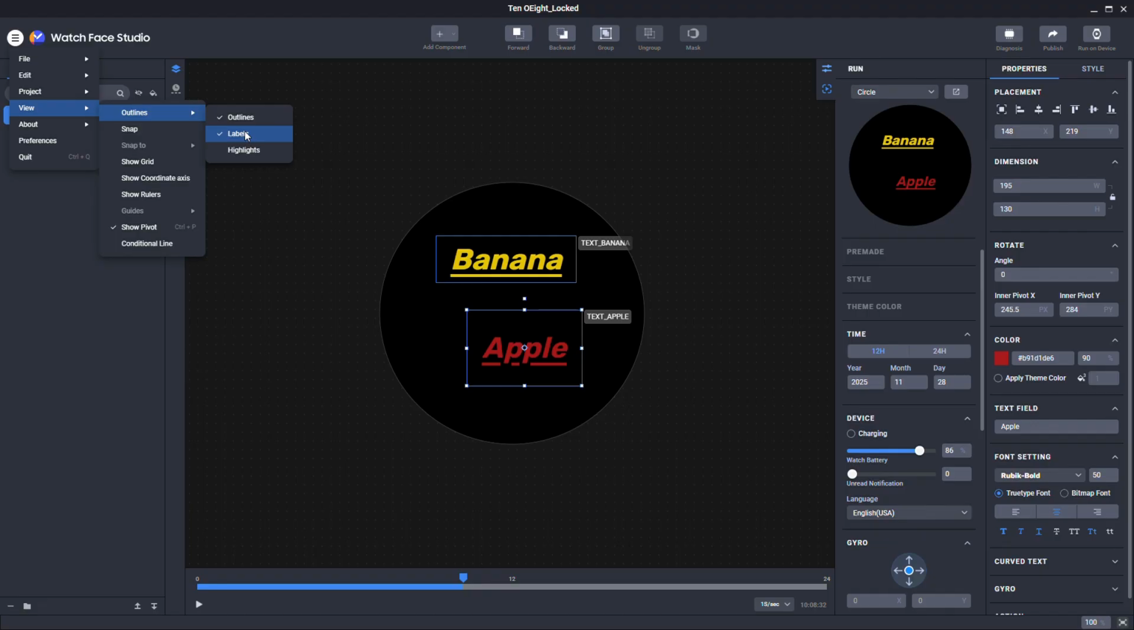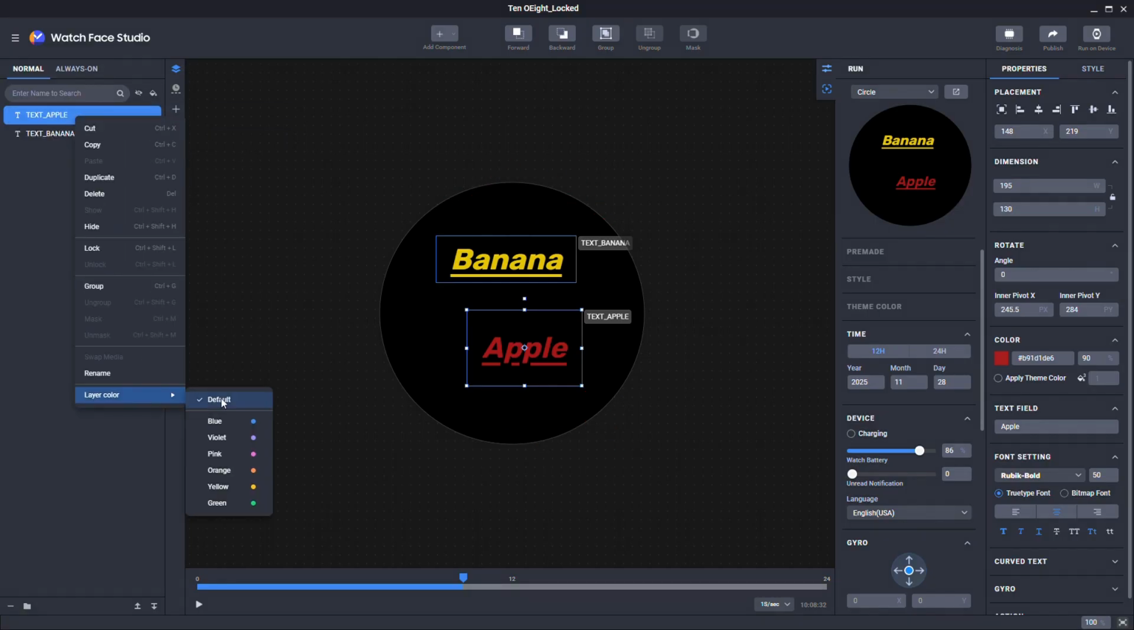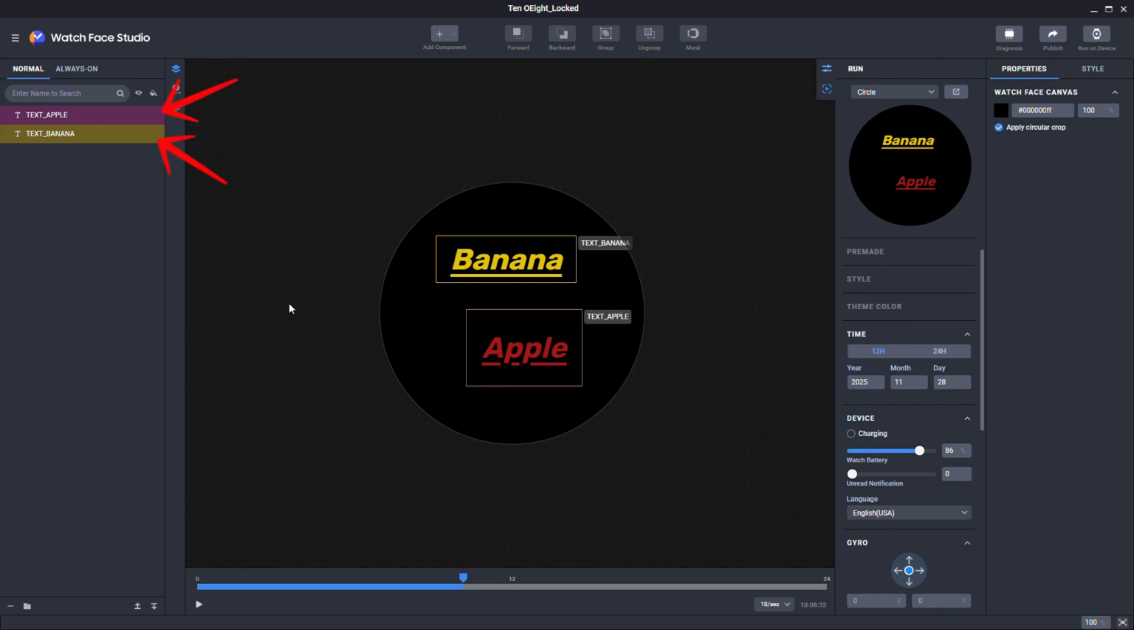One thing worth mentioning about the outline option is that if you enable it, the color of each component boundary will follow the color of the layer color. For example, let's set the color for the apple text component to be pink and the color for the banana text component to be yellow. See, now their boundaries follow these colors.